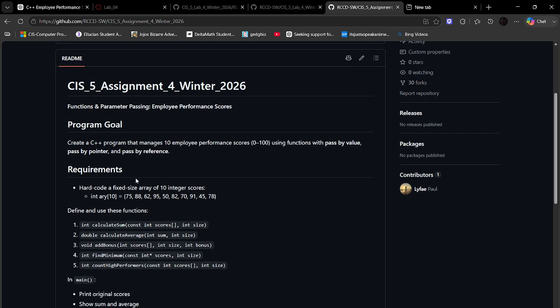So it wants us to create a C++ program that manages 10 employee performances, 0 to 100, using functions by pass by value, pass by pointers, and pass by references. The requirements: it just wants a fixed array of 10 integer scores: 75, 88, 62, 95, 50, 82, 70, 91, 45, and 78.